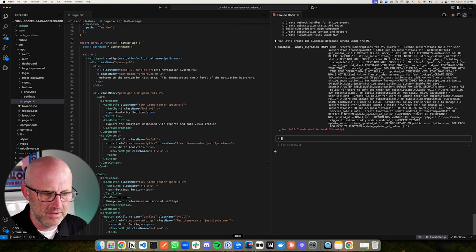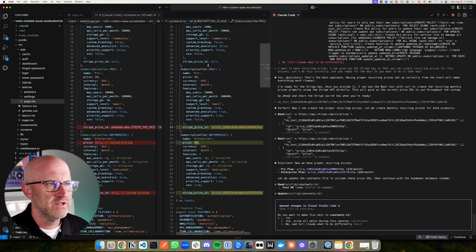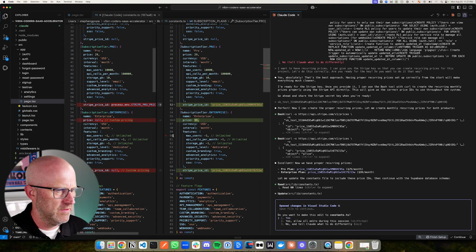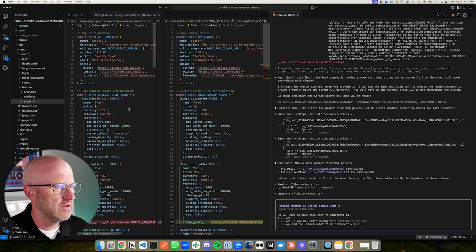Let's do this correct. Are you ready for the key? Do you want to do it that way? All right, so I'll just give it the key here. All right, so now I noticed that it's creating a constants file, but I had wanted it to use the database to store the information about the subscription. So I'm a little bit curious about this.